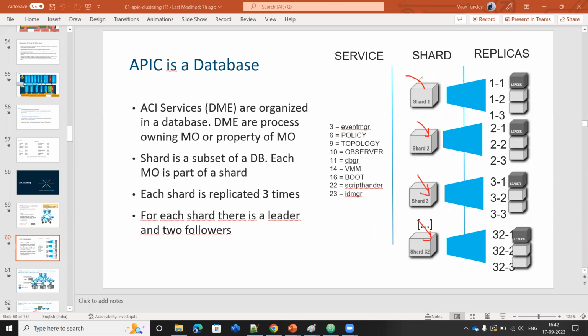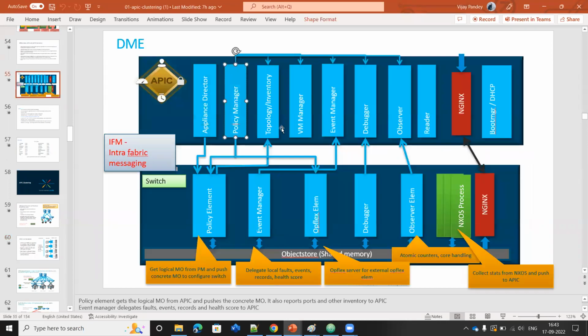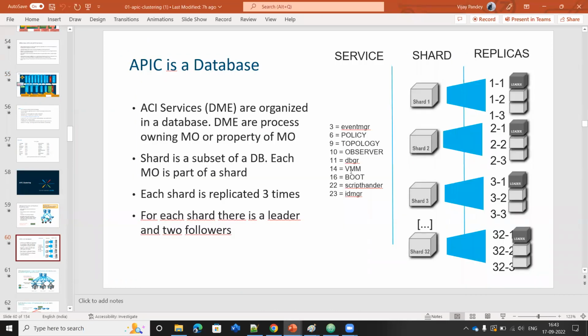based on their services. Okay. For example, there are service shards and replicas. Services means, suppose you have topology, maintenance, DME. In the last session I explained that there are 1, 2, 3, 4, 5, 6, 7, 8, 9, 10 services which run. When you run the 10 services, you have different services.